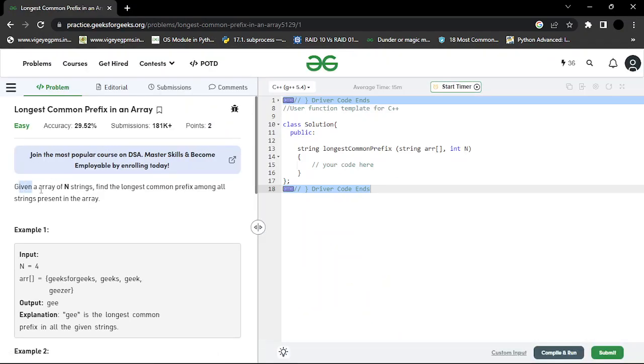Given an array of n strings, find the longest common prefix amongst all the strings present in the array. So you need to find the common prefix. For example, if you take this array, then here G, GEE is common for all of the strings in the array, right?